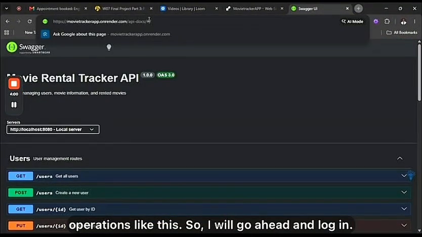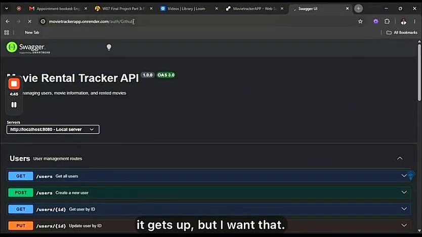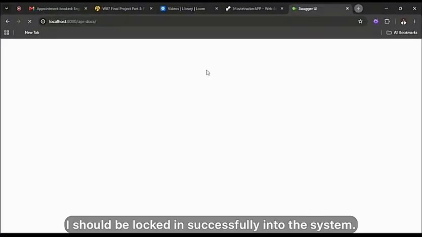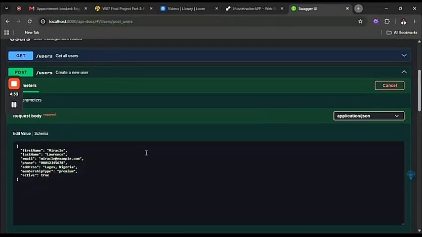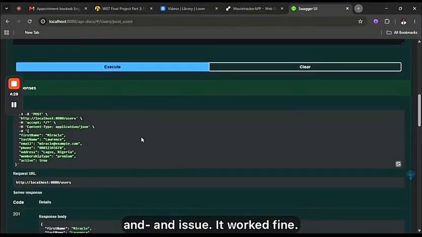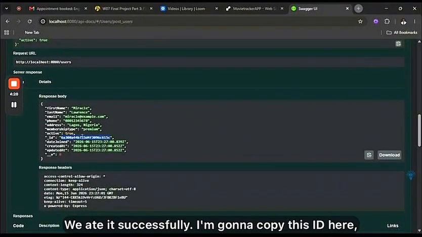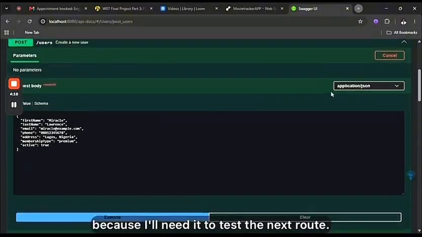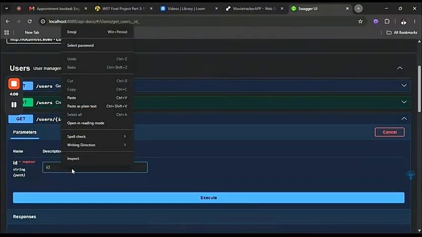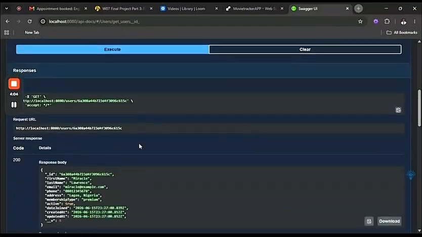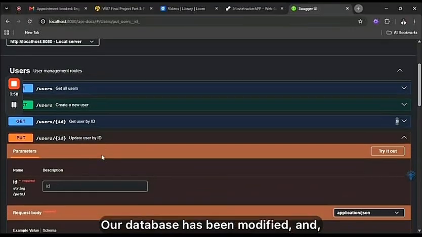So I will go ahead and log in. I'm going to use this GitHub URL here. When I run that, I should be logged in successfully into the system. So let's try it again. Let's create a new user, try it out using the sample data there, execute, and it should work fine. It returns the status code of 201 with the data created successfully. I'm going to copy this ID here because I'll need it to test the next route. So let's get by ID, try that out, paste, and then execute. You see that it returns the data that we just created. Our database has been modified and it returns just fine.